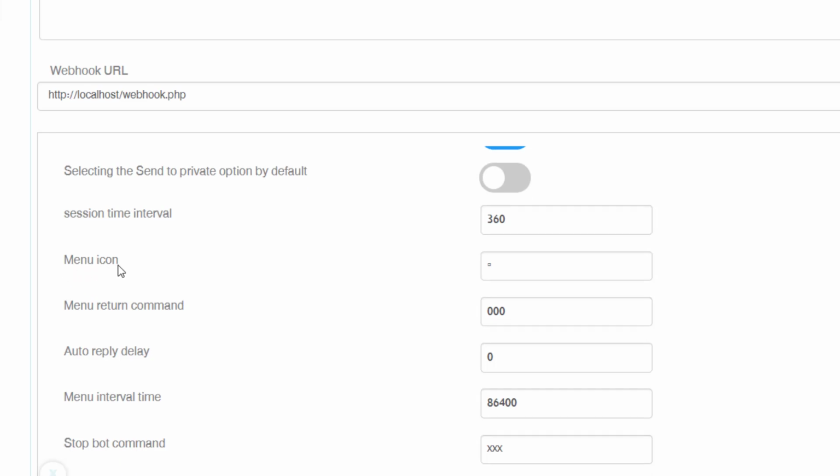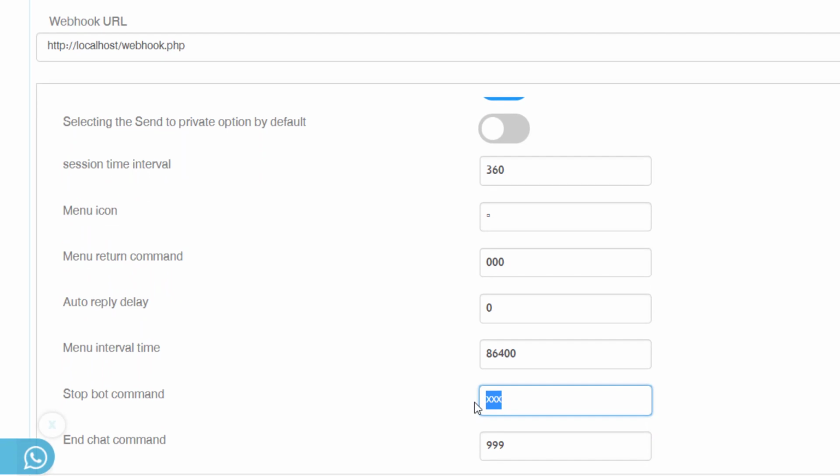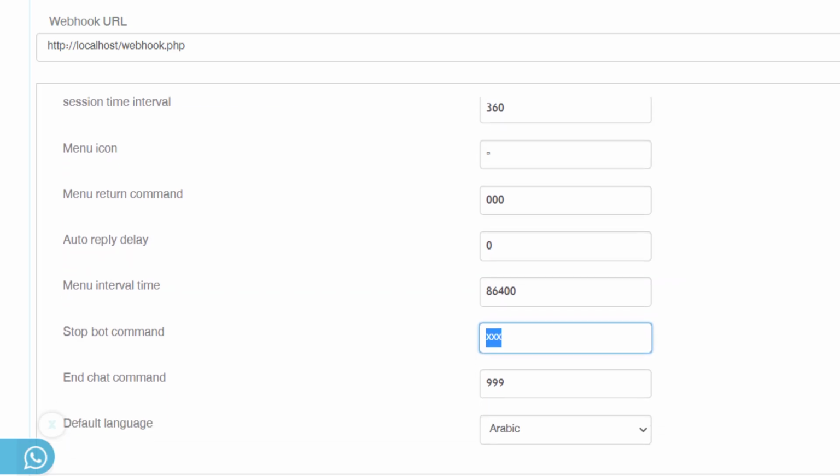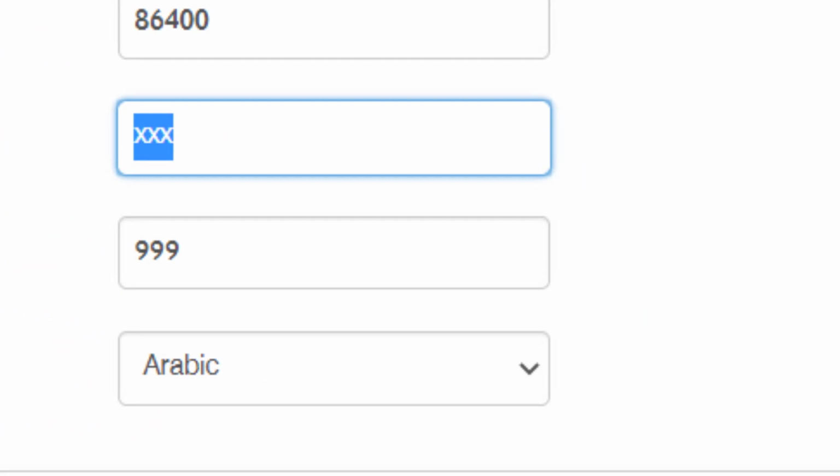Menu icon: the emojis at the beginning of every line in the list. And chatbot code: it's the code that, if the contact sends it, ends the conversation, but the chatbot will show its main list when the contact sends any other word. Its default value is 999.